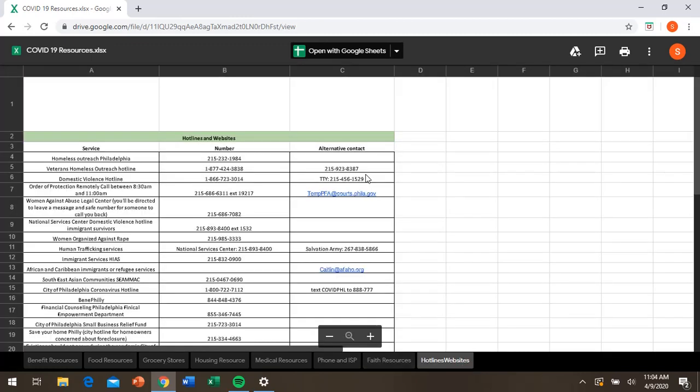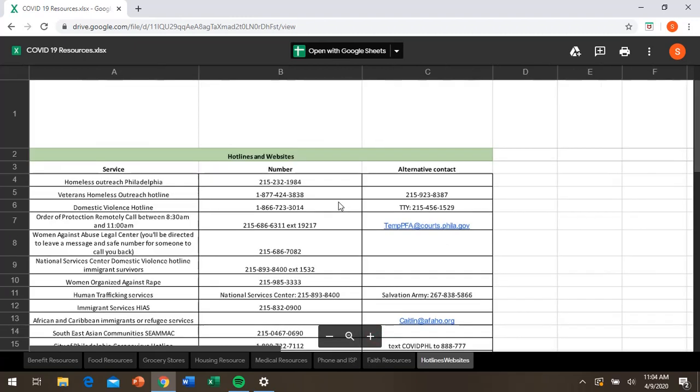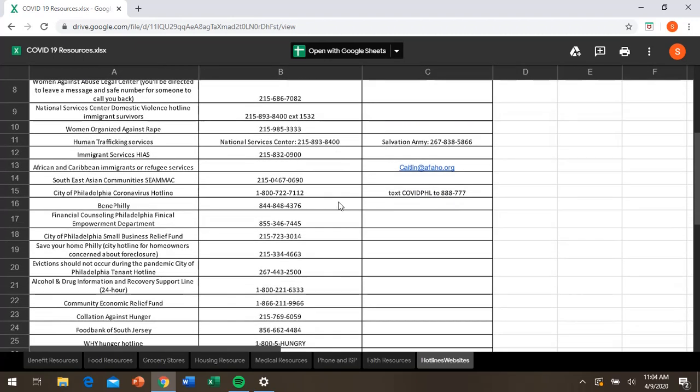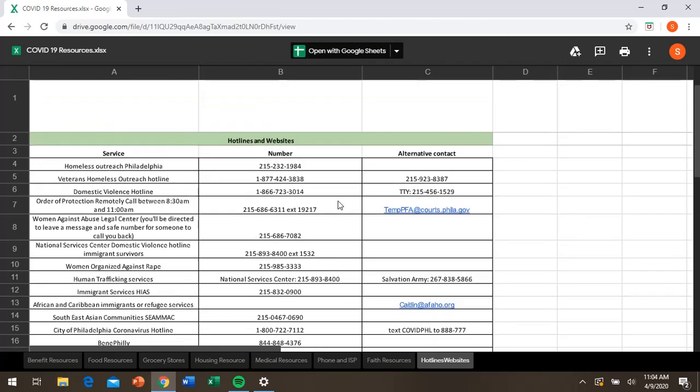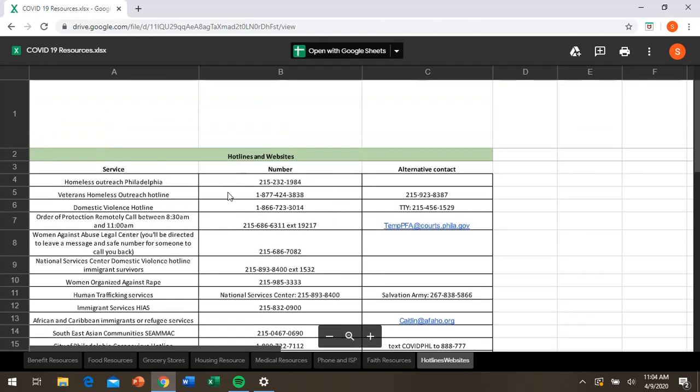The last tab over here is the hotlines and websites. So this just has a list of all the different hotlines, national, local, that are still serving people and taking calls. So if you have some kind of crisis and need to talk to somebody, this is a good place to go to look for that. So that is a summary of all of the different resources we have in this resource guide. I hope that it'll be useful to you.